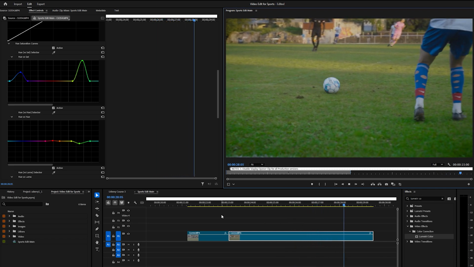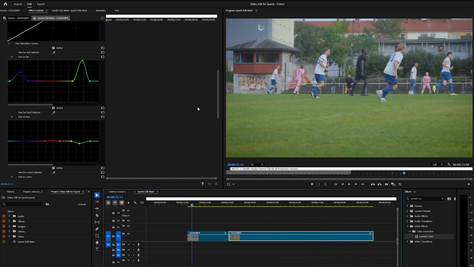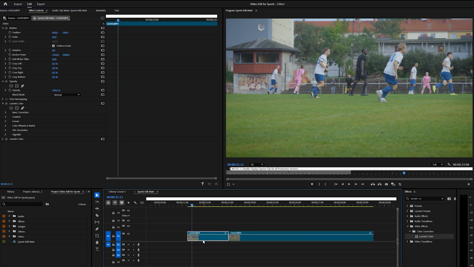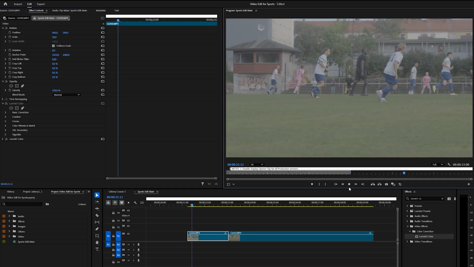Now you know how to grade basic clips. As always, play around with the tools and learn about colors so that your video edits become more stylized and personal to you.